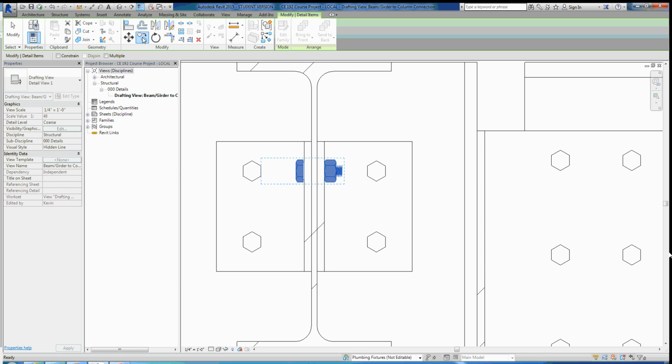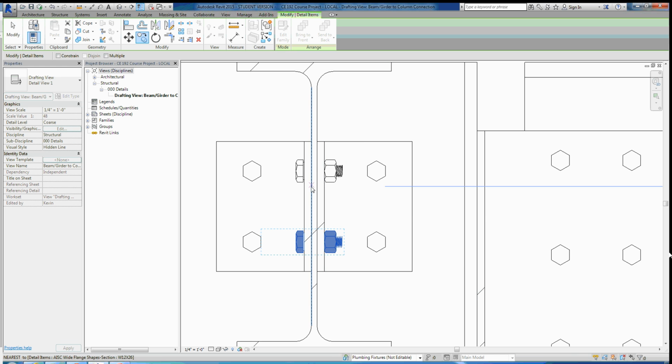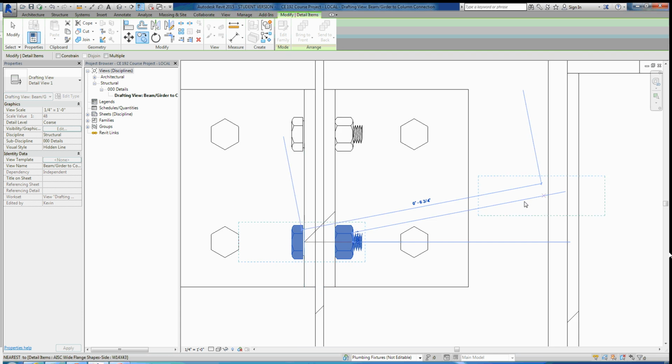I'm going to copy all of them. So I'm just going to click it, choose the copy command. I'll go from there, line it up there, and then we'll do the same thing. You can keep going through the same command over and over again by hitting enter.